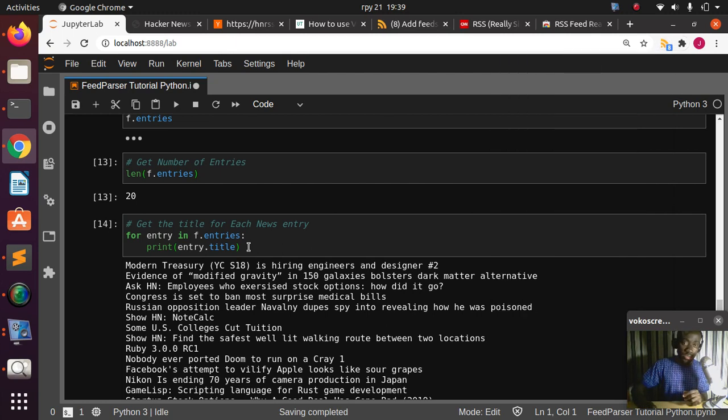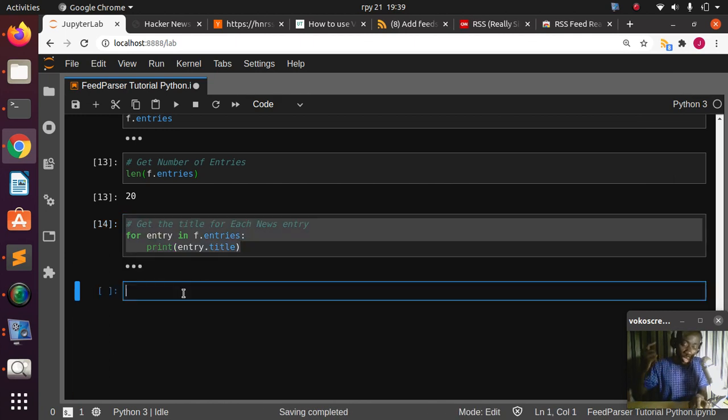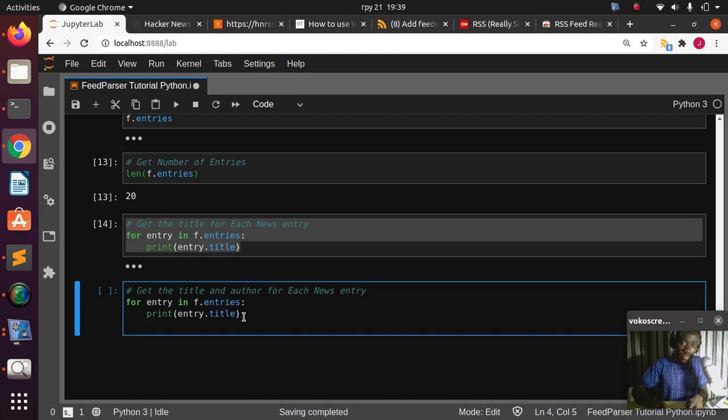I can also do the same thing, not just for the title, but in case I want to get the description or the link that that particular news is coming from, or the author. So let's get the author. I want to know who authored this particular one. I can just come back again. This is going to be print. I don't know whether the audio is okay, so this is going to be the author. Then I'll just go straight away with entry.author.